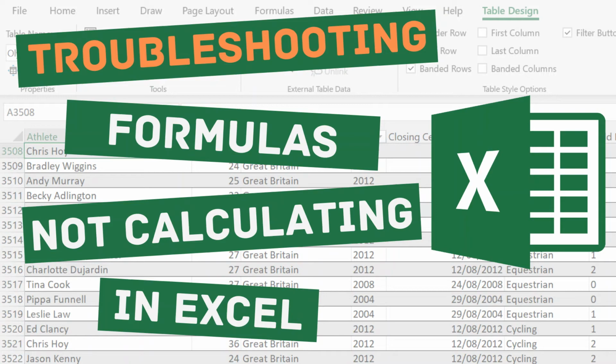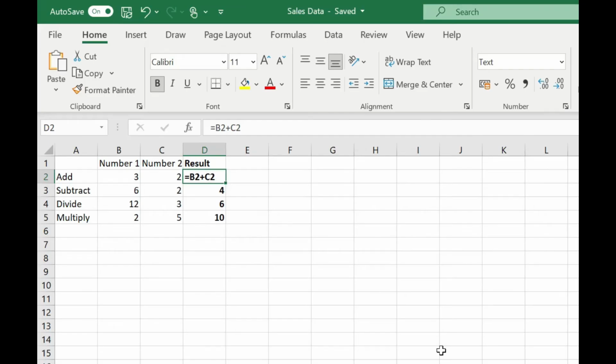Welcome to Simply Excel. In this troubleshooting video, we're going to look at the common reasons why your formulas might not be updating properly. The first scenario we're going to look at is when your formula is showing rather than the result. This can happen if your cell's been formatted as text before the formula has been entered.